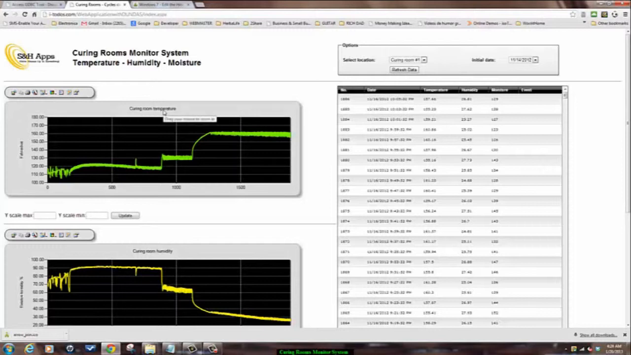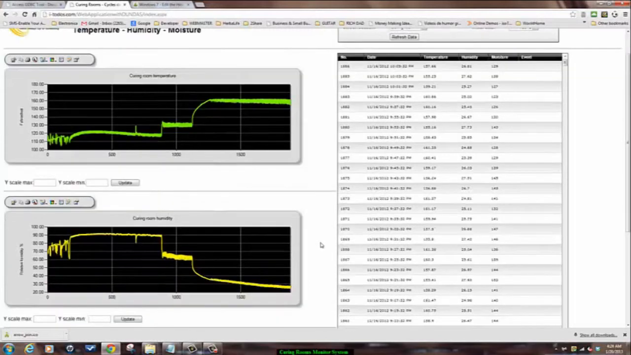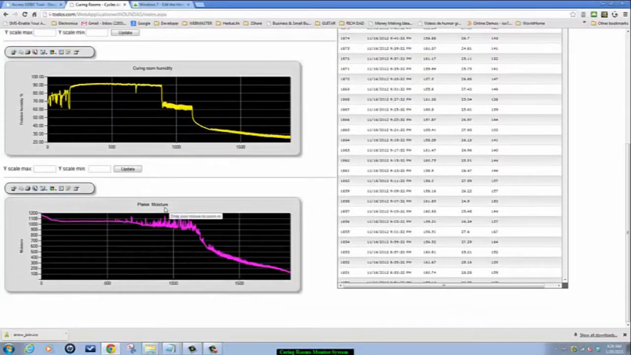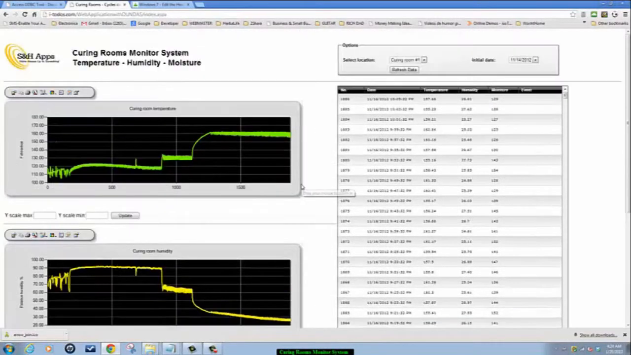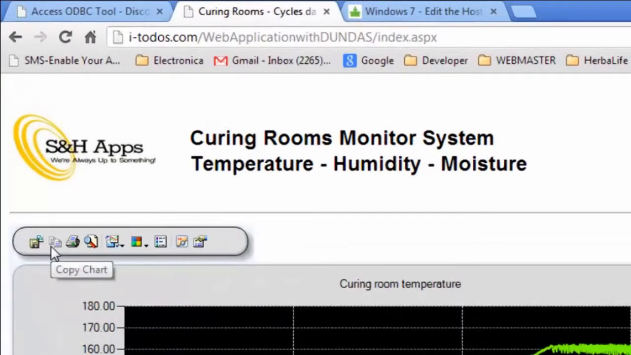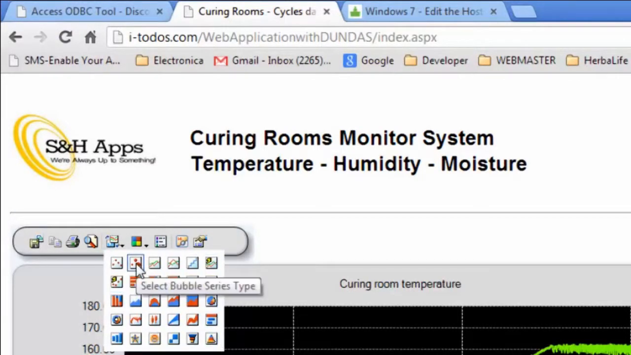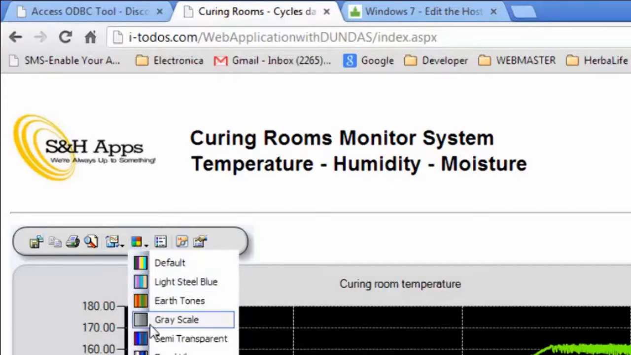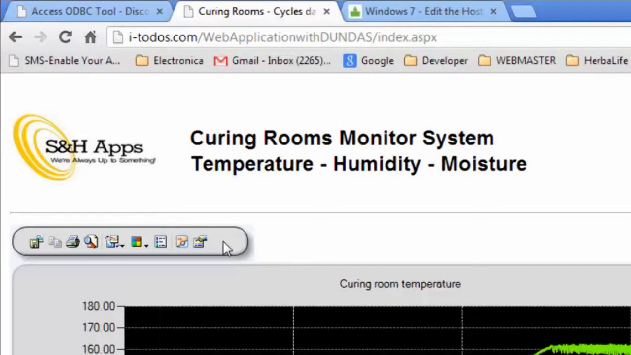Now for the web application. The main window exhibits 3 charts, one for each characteristic: temperature, humidity, and moisture. Each chart has its own toolbar, with many options, such as Save Chart, Copy, Print, Print Preview, Change Chart Type, Change Color Theme, Toggle Chart Legend, Display Labels, and other properties.